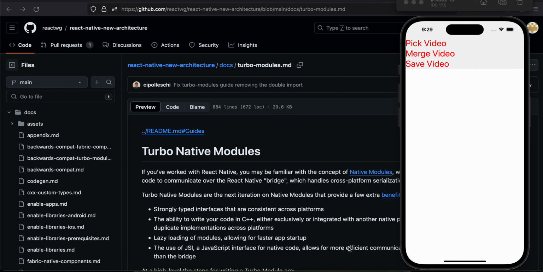In this video I will show you how to join multiple videos together in a single video in React Native's new architecture for iOS using AV mutable composition. So I have three buttons.